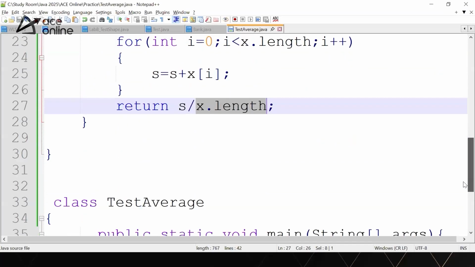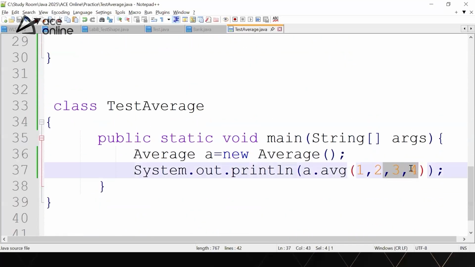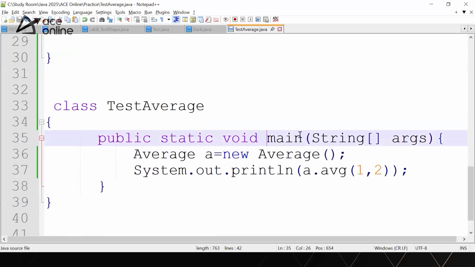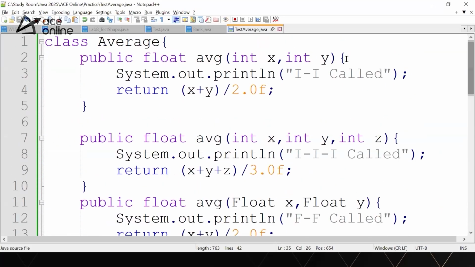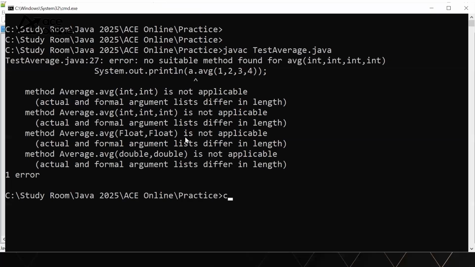Now tell me, if I say 1 comma 2, which one gets called now? Variable length arguments get called? No. So int gets called, right? The integer version gets called because there is an exact match. So remember, even though we have a better solution, this one will get the first priority. Now if I save this, go back and compile the code.